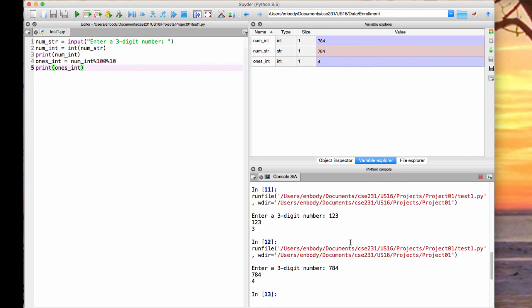Once you've got those individual numbers, now you can actually go and solve the rest of the program. So with that little bit of help, let me leave it to you, and good luck with it.